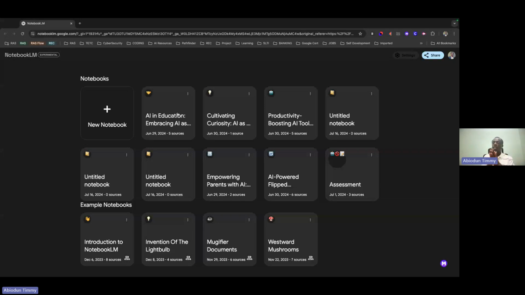Notebook is tailored specifically for researchers and people that maybe are writing a book. It's a platform that allows you to gather your thoughts in one place and then engage with those thoughts. And then you can create, that's why it's called individual notebooks. So let's say, for example, the same one we are doing, I'm going to create a notebook now.